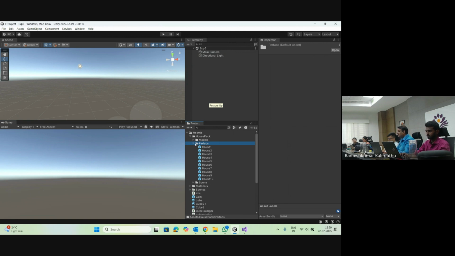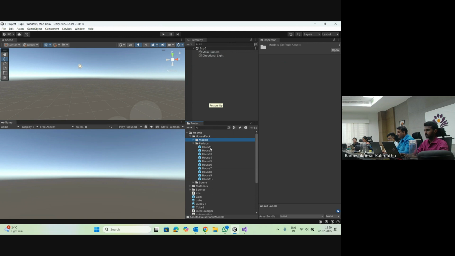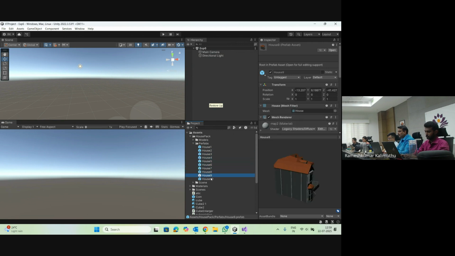Can you see this? If you open the model also, you can find the same house. But don't open inside the model. You figure out the prefab folder. Inside the prefab folder, they have given it in the form of prefabs. Can you see the blue color cubes? 1, 2, 3, 4, 5, 6, 7, 8, 9, 10 different buildings.